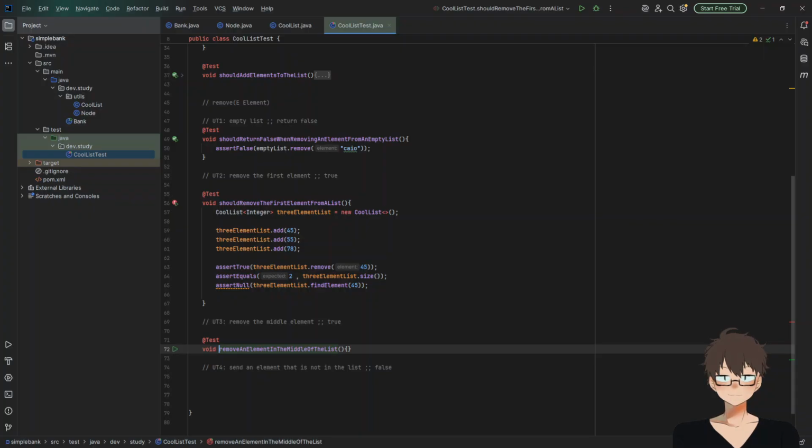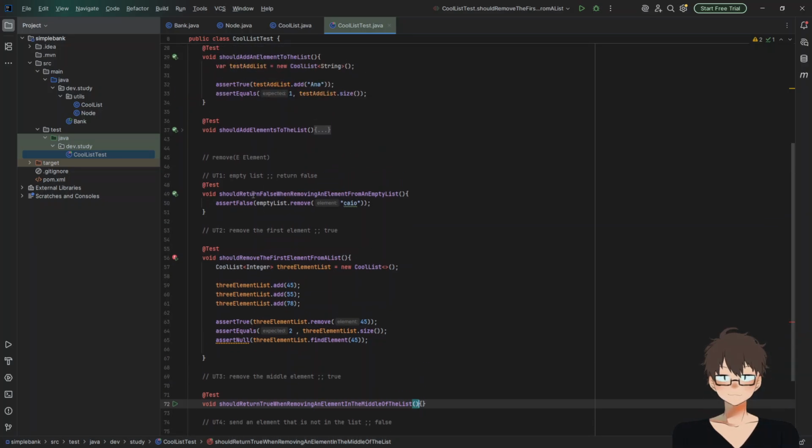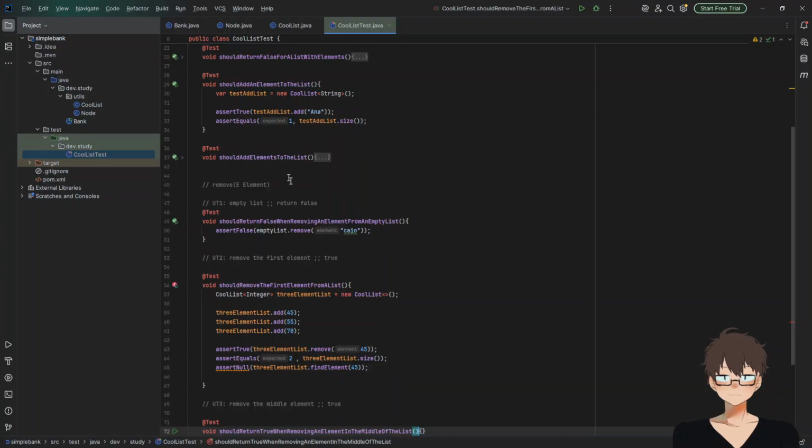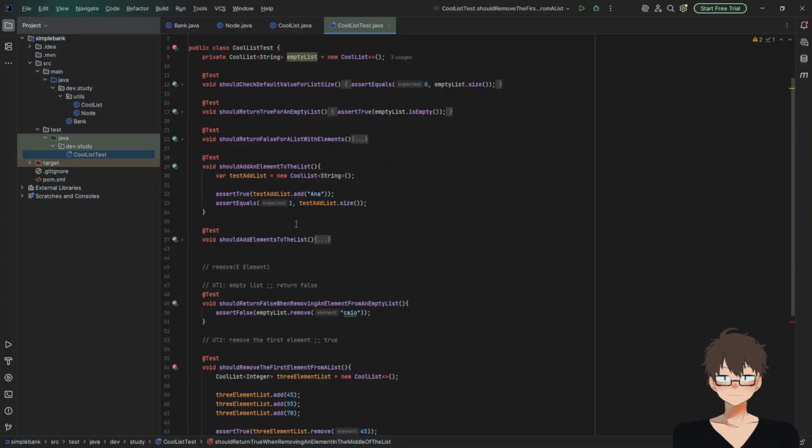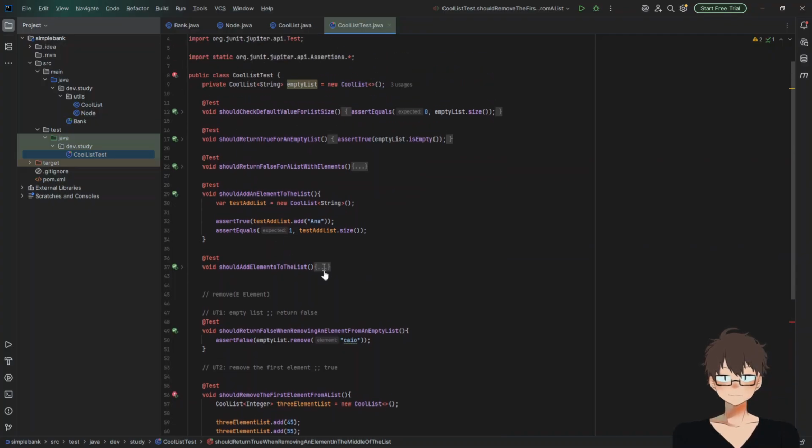Should, here, should return true when removing an element in the middle of the list. Should remove the first element. Yeah, I did some. Should add element to list. The list should return false. Should return true. Should check the self value. Okay.